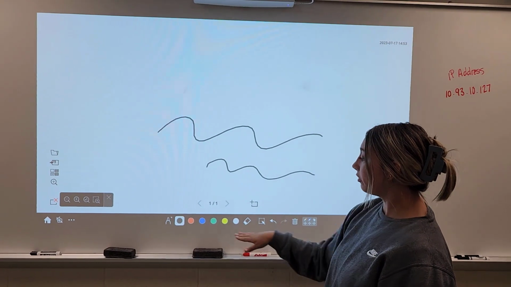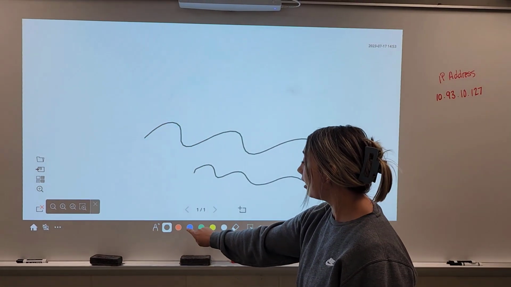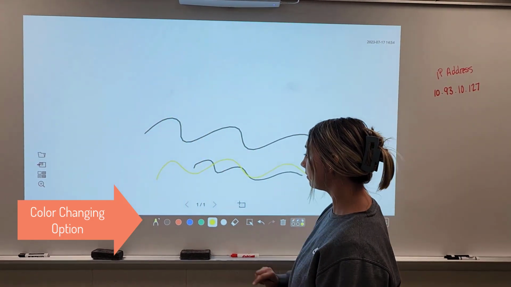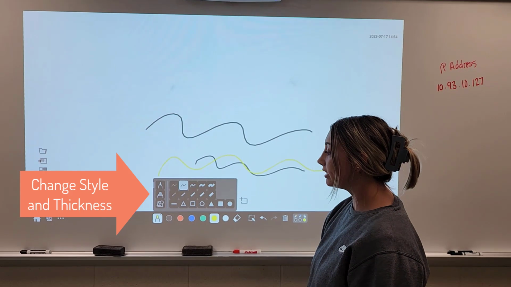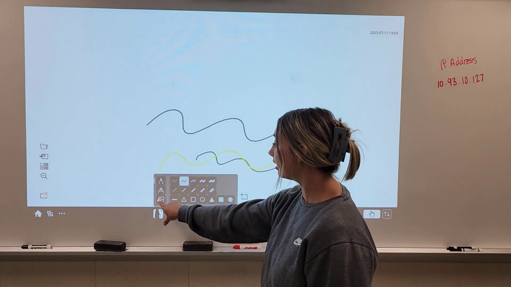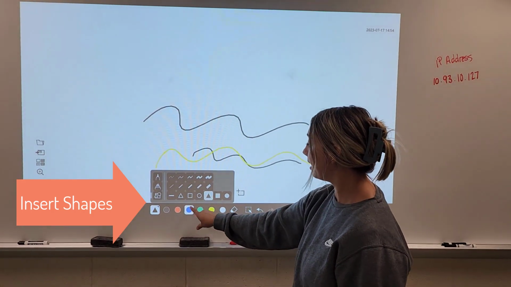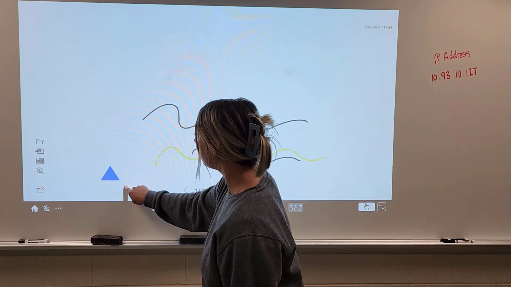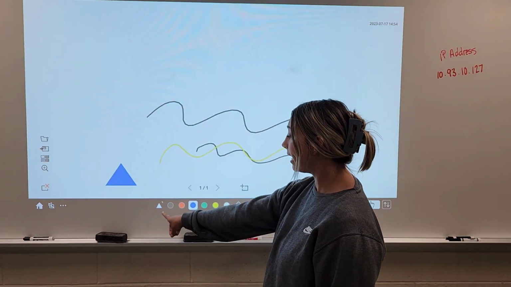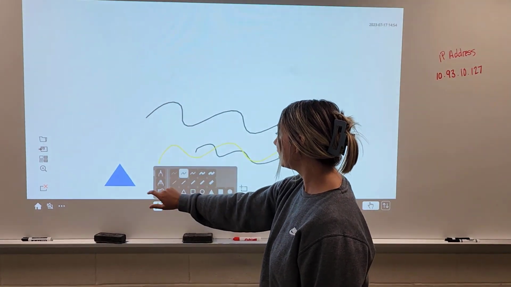Our next features that I'm going to go over are down at the bottom here. You can change the color of your pen with these color dots. You can also change the type of stylus that you're using. You can go from pen to highlighter to even shapes. If I want to click a shape and I want a blue triangle, I can make one like that. If I want to go back to my pen, I'm just going to click that shape again, and I can go back to my pen.